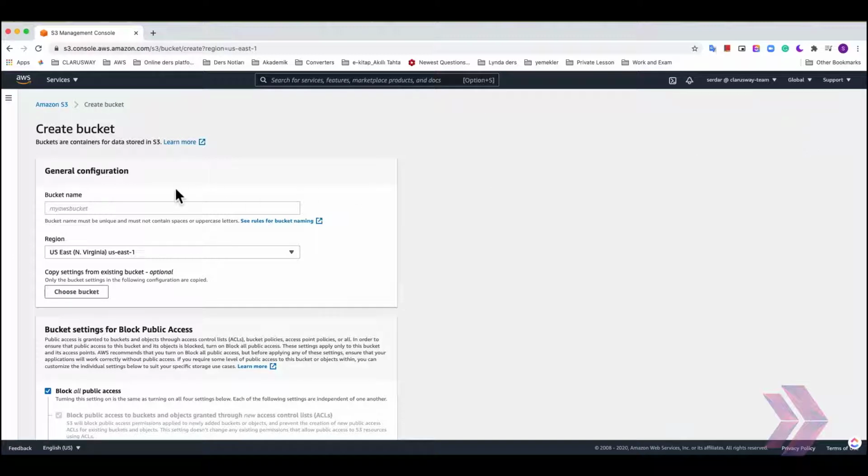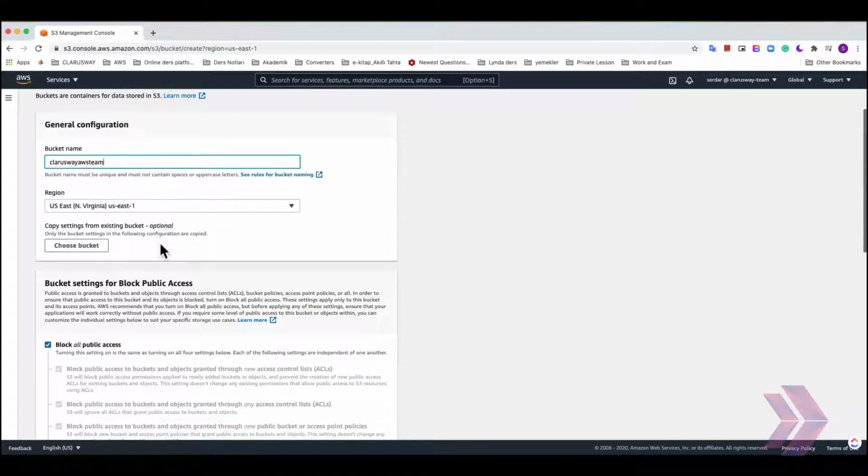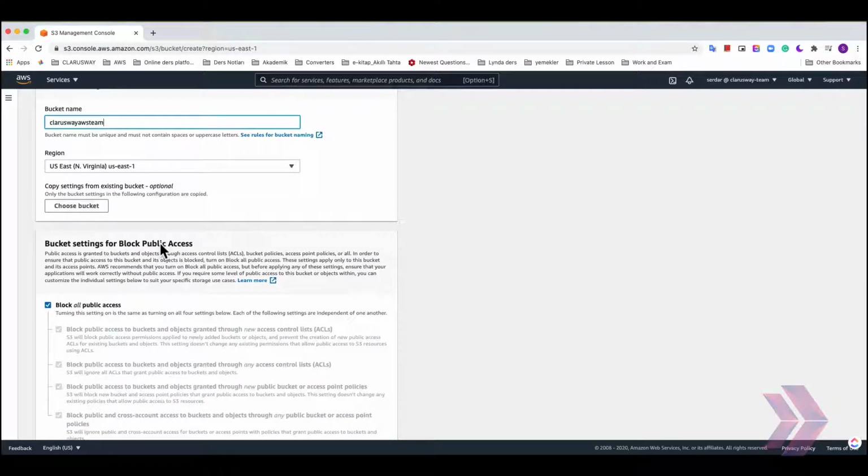You can name it by any name, but if you are gonna connect it with your domain name, it's better to call it with your domain name. But I'm gonna call Clarusway AWS team as name and choose region. I'm gonna keep it as US East 1, and you can copy the settings from any bucket.